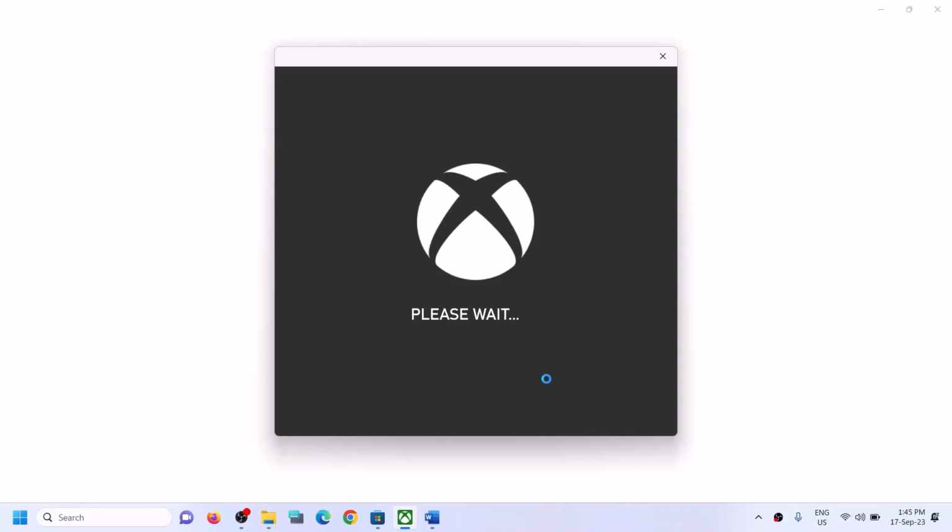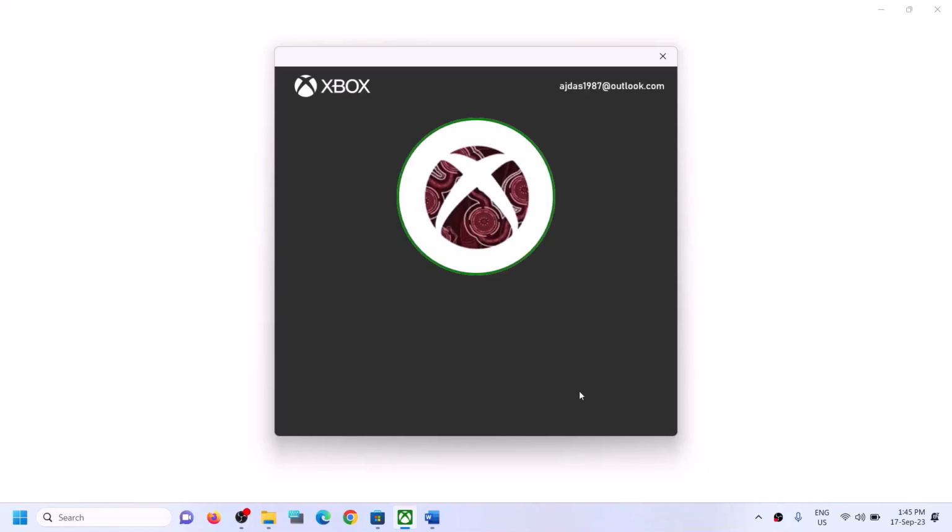So make sure that you log in with the same account on Microsoft Store, and you have to select the same account on Xbox app and then log in. Now once you're logged in, you can try to install the game. Still, if you're facing the problem.